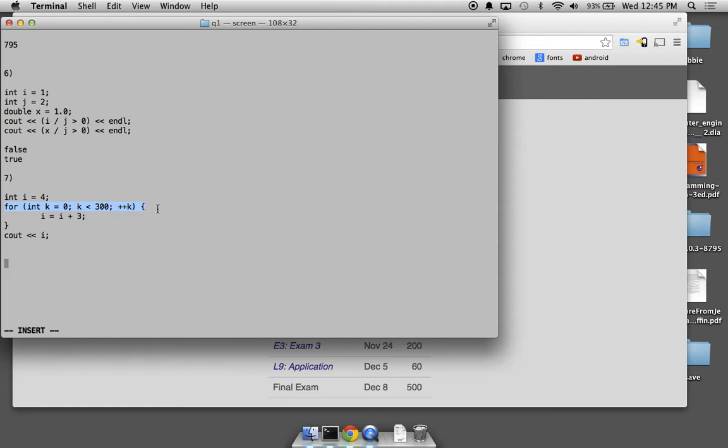Not 299, not 301. Because we start at 0, we do the loop. We go to 1, we do the body of the loop. We go to 299, we do the body of the loop. We hit 300, we do not do the body of the loop. So we stop, we do not execute this line when K becomes 300. On the other hand, we started from 0. So from 0 to 299, that's 300 times we ran the loop. This loop runs exactly 300 times.